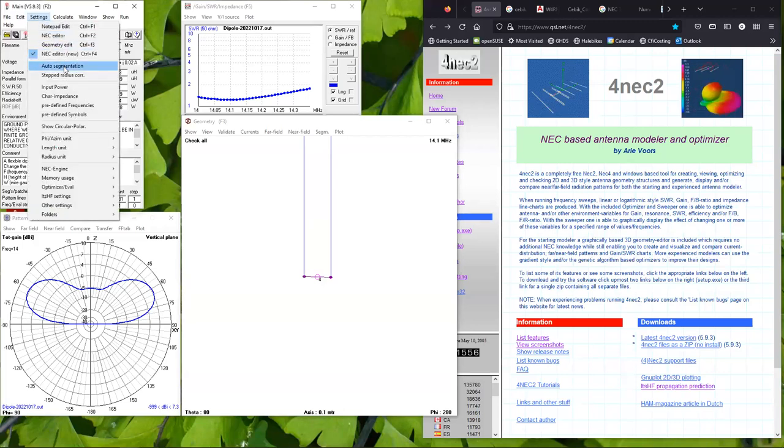So if you go into settings, there's an item called auto segmentation. You can experiment with that. I tend to manage that myself. Okay, I see. But, yeah, mine worked the second time, not the first time. Right.